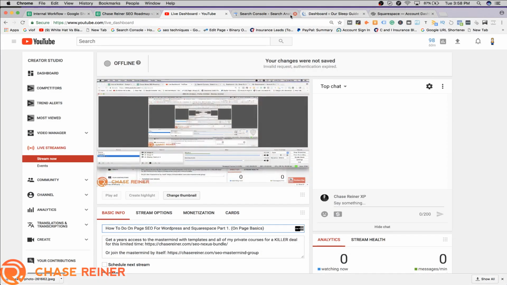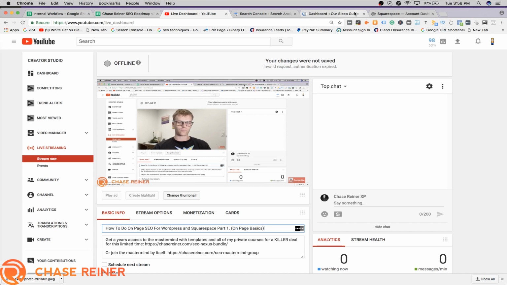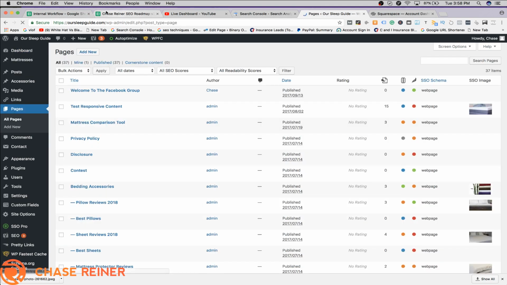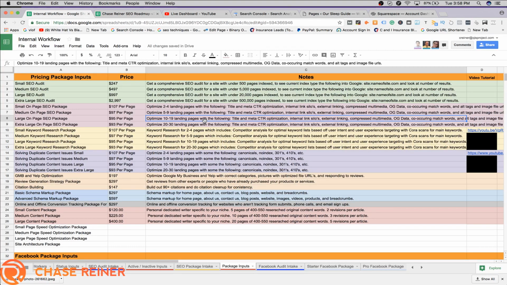What we're going to do is start with WordPress. So for that, you're going to log into your WordPress site. You're going to go to Pages, and this is straight out of the internal workflow template where we're going to be looking at these things that we're optimizing first. So we're going to be doing title tags and meta descriptions with click-through rate optimization, internal link silos, external linking, compressed multimedia, OG data, co-occurring matchwords, alt tags, image file URLs. All right, so if you didn't get all that, I'm going to show you right now.